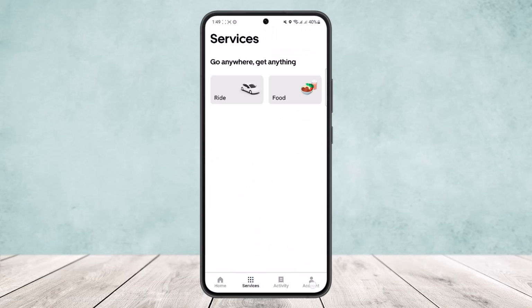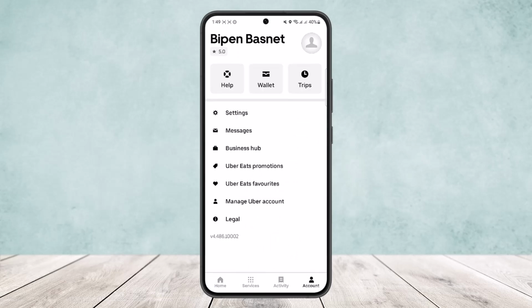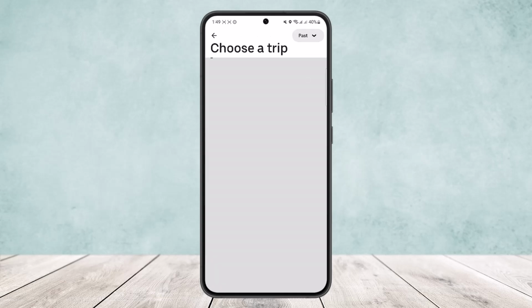What you want to do is head into the account option at the bottom of your screen. You can see there are 4 different options at the bottom, so you want to simply tap on the account option at the bottom right corner, and then tap on the trips option. Now here I haven't taken any trips, but if you have any trips scheduled, then it'll show up here.